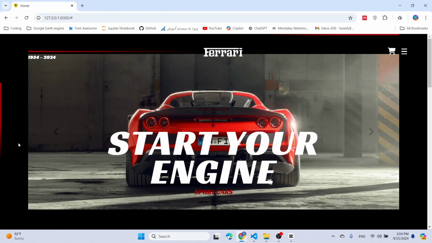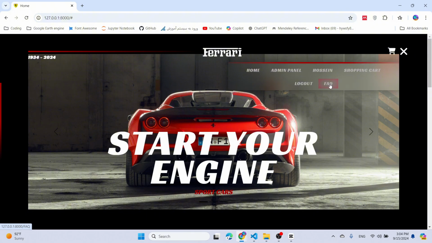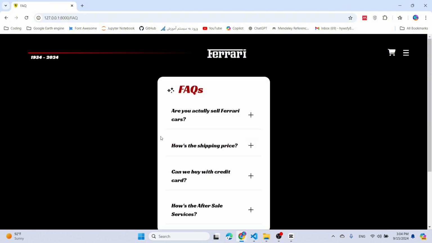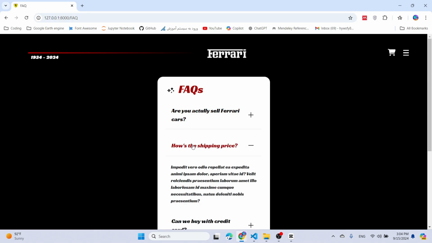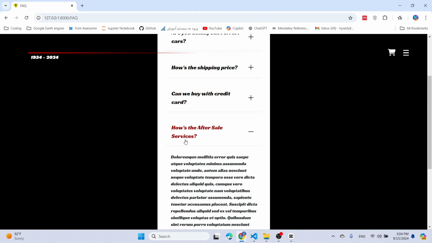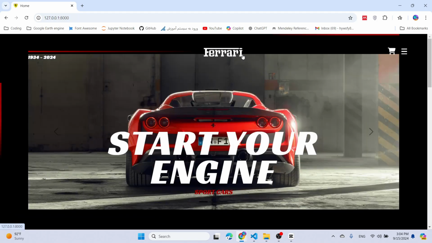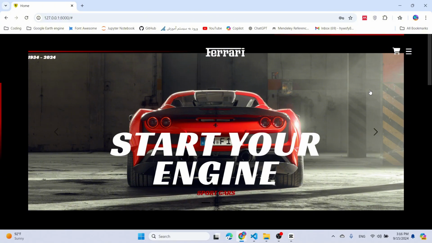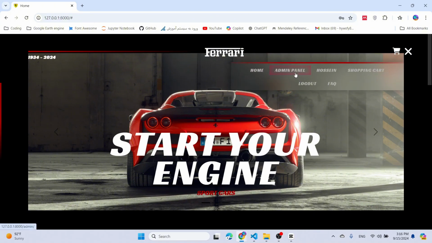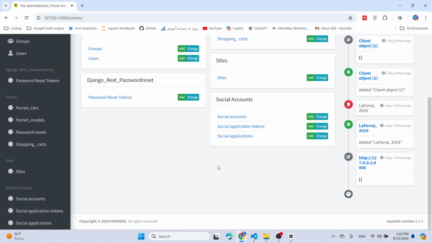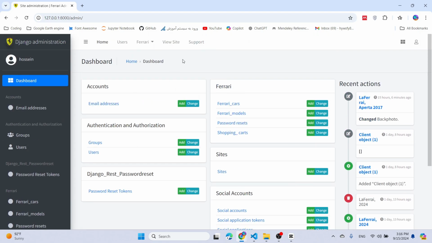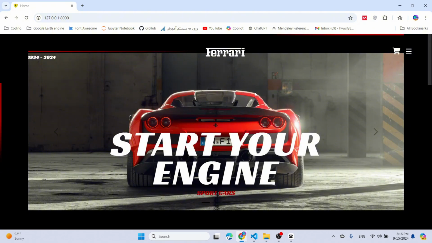The other thing I want to show you is the FAQ page. You can access it from the menu. If I click on this, you can see your questions with the answers if you click on it. And for accessing the admin panel for the admin user or super user, if you click on this, we can customize the admin panel, and if you click on this, go back here.